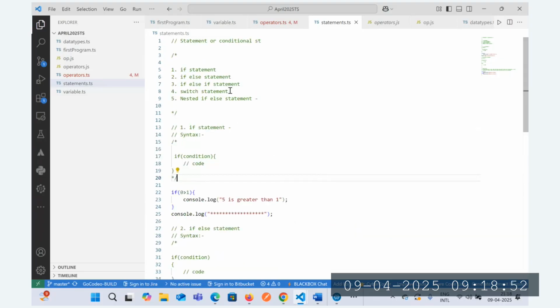In today's session, we'll talk about number 3 and number 4 here, which are the if else if statement and the switch statement. These are two more important statements that we have in both JavaScript and TypeScript. The syntax is the same in other programming languages as well. But let's see what the use of if else if and switch statements is.